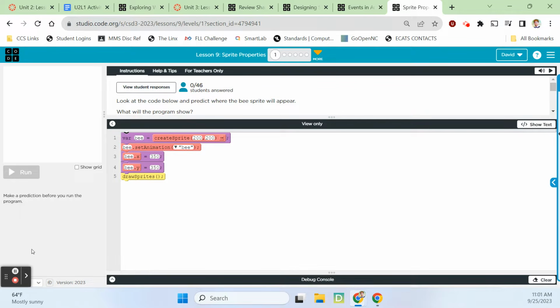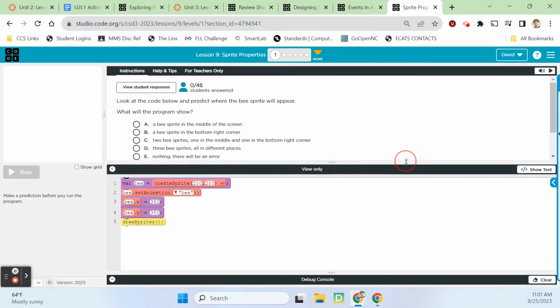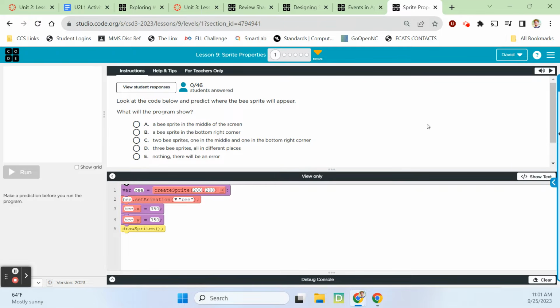We're on Lesson 9, Sprite Properties in the updated Code.org CS Discoveries Unit 3 Games and Animation Curriculum. Holy moly, that's a mouthful. All right, so let's knock out this prediction bubble. It says, look at the code below and predict where the B sprite will appear. What will the program show?